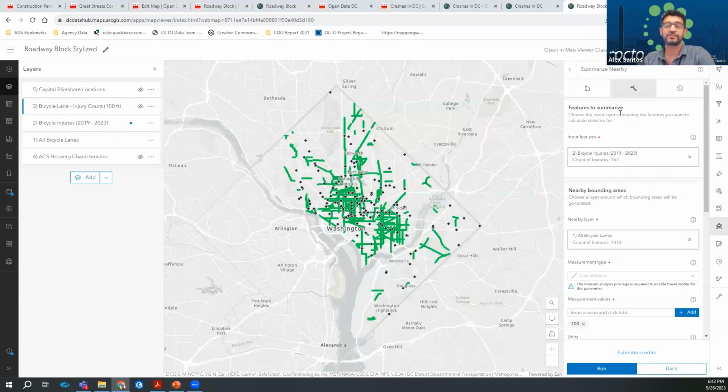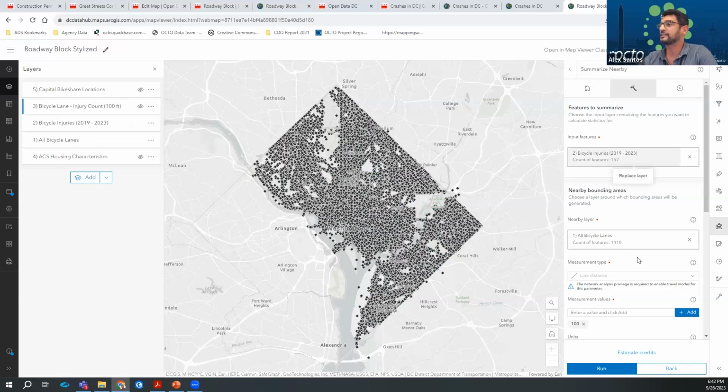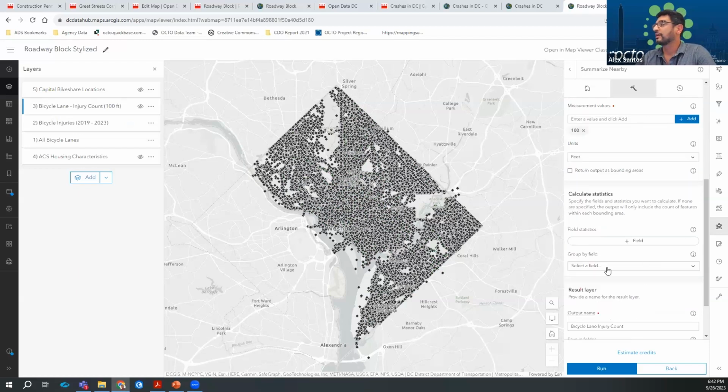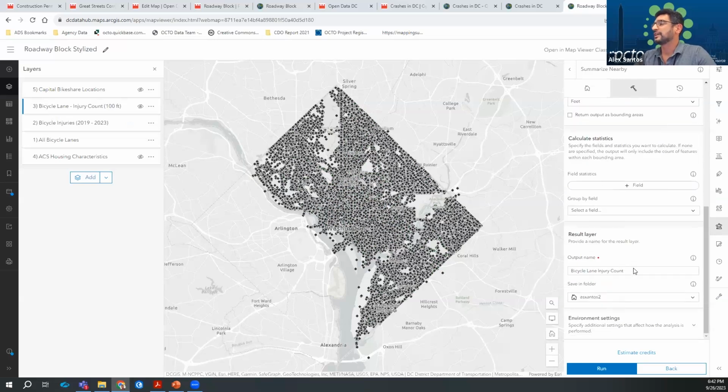Again, it's a very wizard-like approach where you identify your input features. So I was interested in crashes in DC. And then I wanted to use the bike lanes as my filtered measure. And I added a 100-foot buffer. There are some other options where you could do calculating statistics based on other fields, but I didn't do that here. And then I give it a new name.